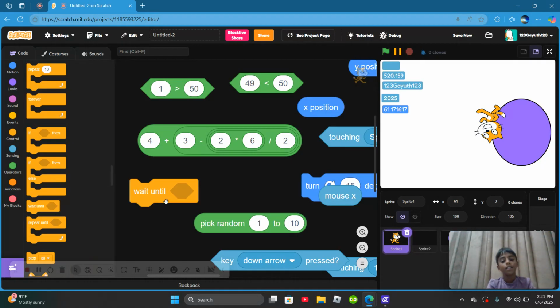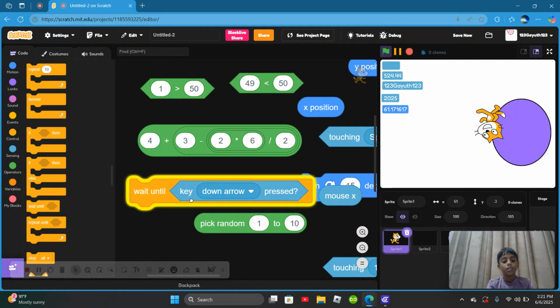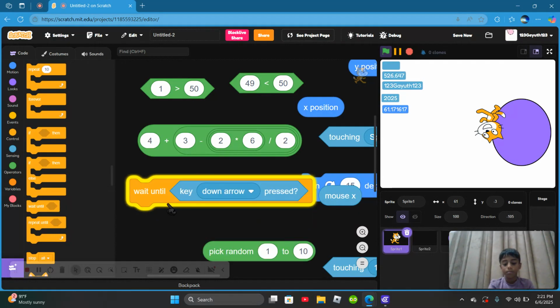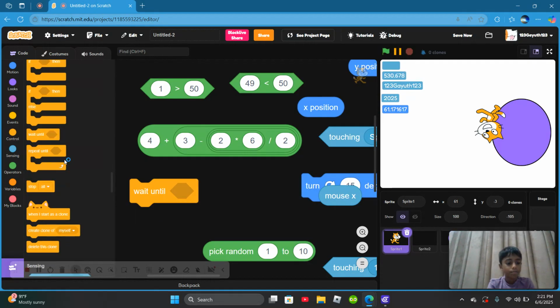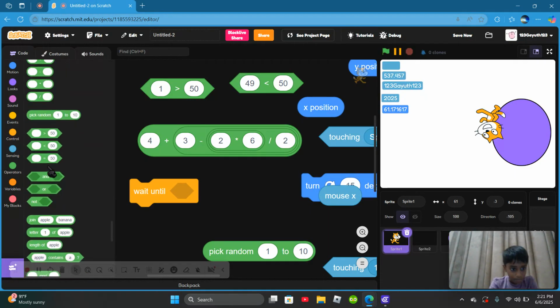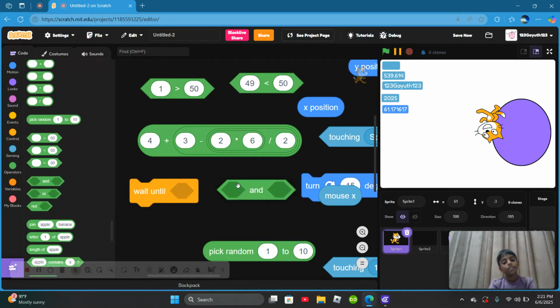Wait until, then it will wait until something happens, like wait until key mouse down. Is key mouse down? False. Now I'm pressing key mouse down. Now it stops. Clone, I'll do it in later episodes because it's a little hard. I'm taking this one thing.